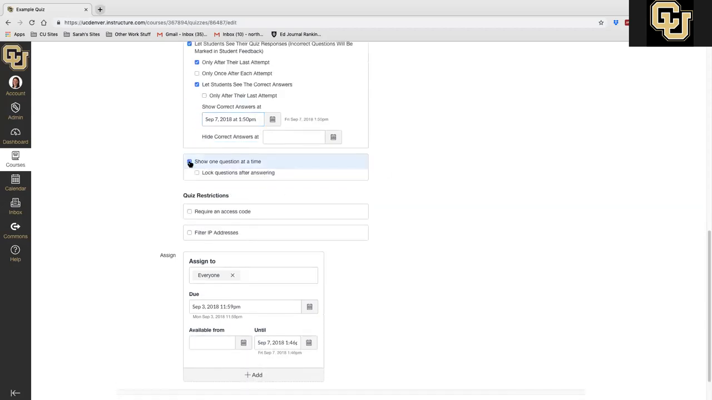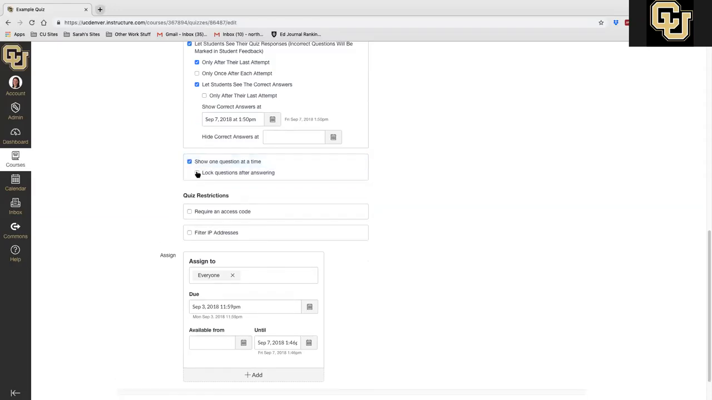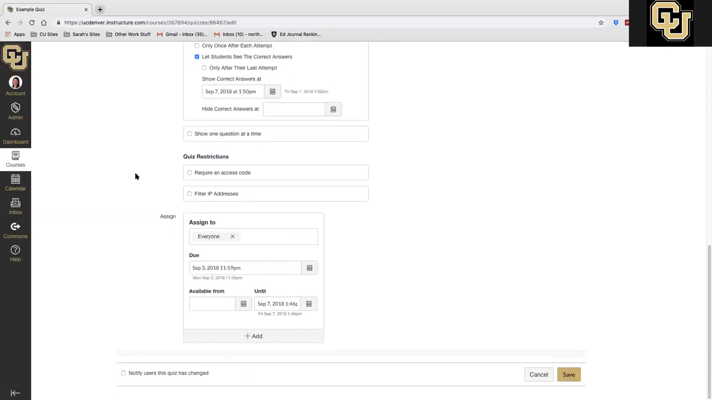You have the option to show one question at a time, or otherwise we scroll through the questions as they go down. That's personal preference. Then there's lock questions after answering: they answer it, they can't go back. That's what that option would be. You have some quiz restrictions. You can require an access code. Filtering IP addresses sounds super complicated to me.